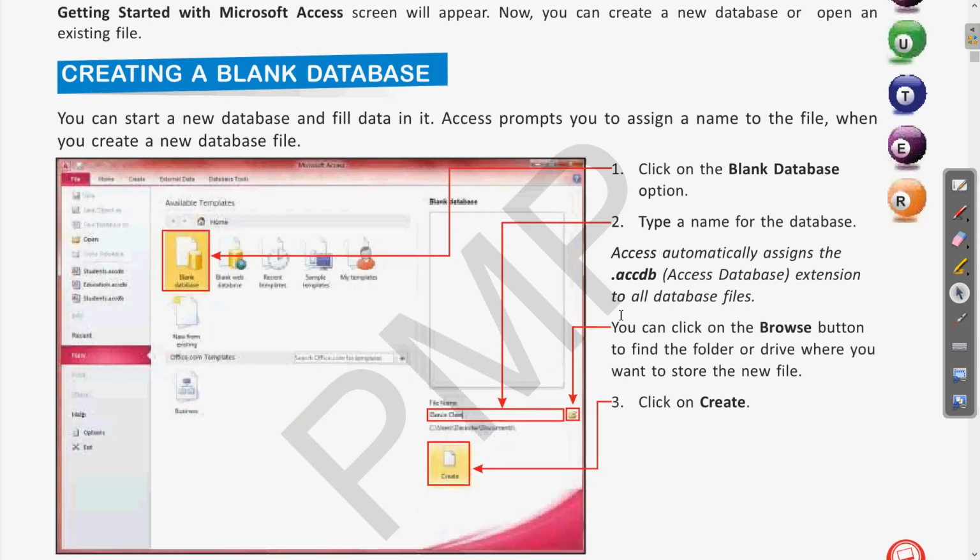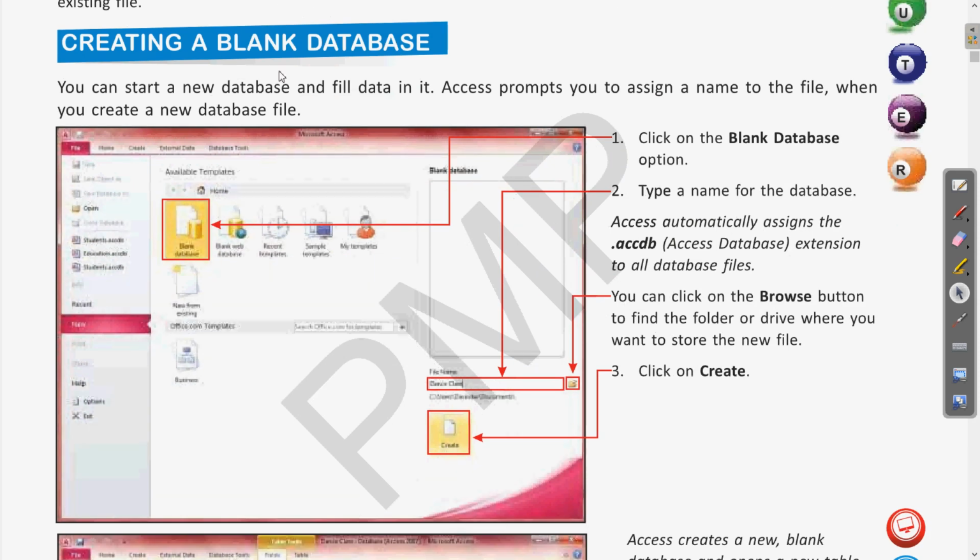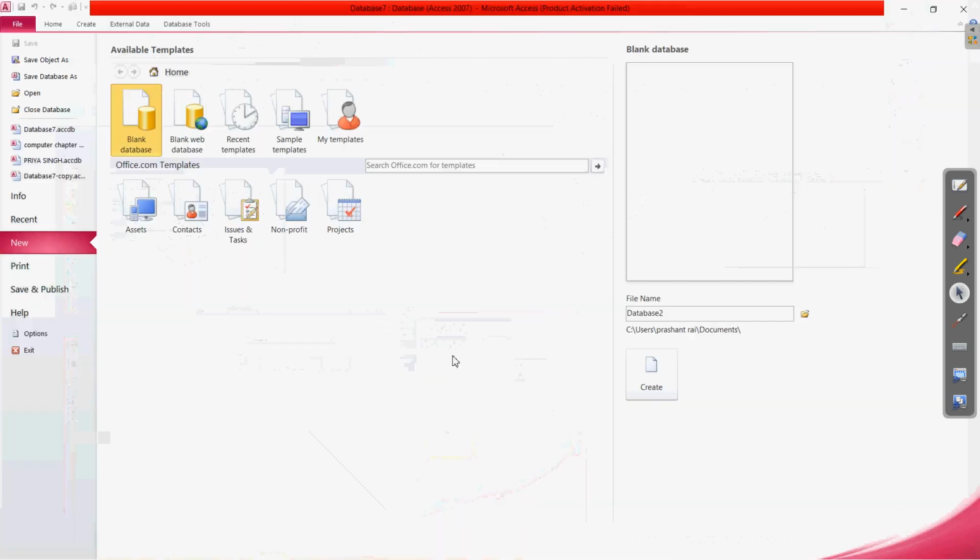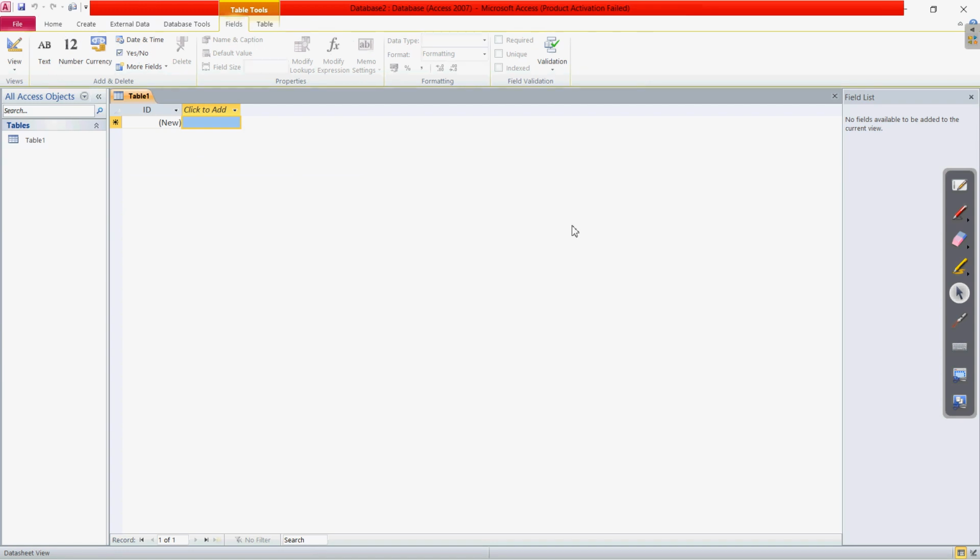Then how to create a blank database. When you open this Access window, here we have a blank database option, and when you click on create, we can give the name of the file. Clear? So when you open the Access window, it will give you the option like this, where you can choose the blank database. If you want to give any name to this database file, we can give the name, and now when you click on this create button, a new blank database will be created.